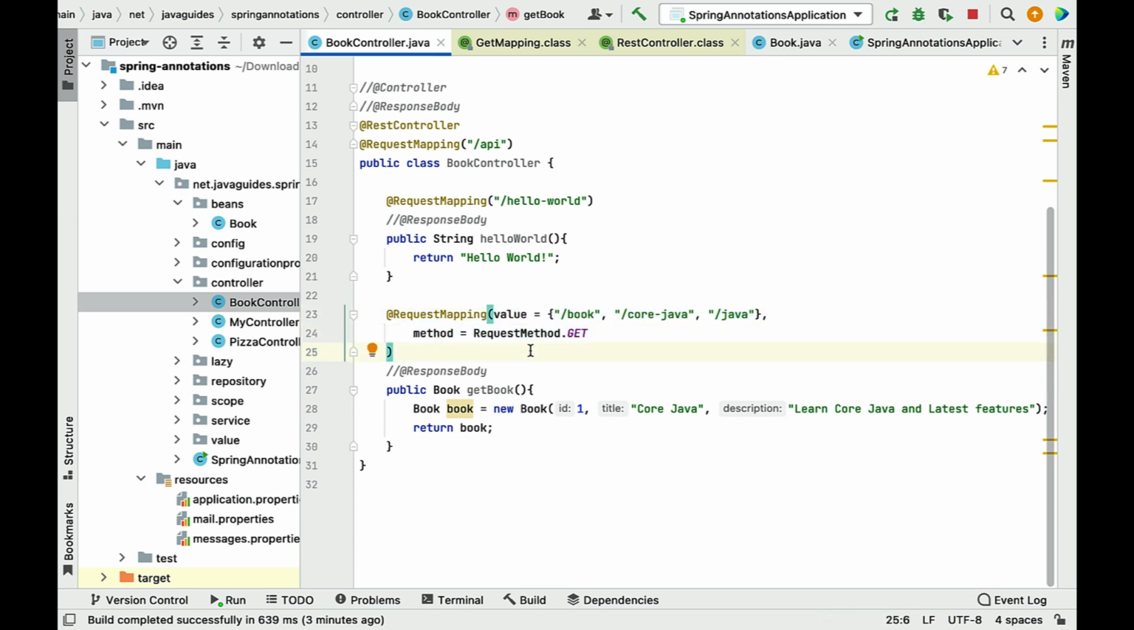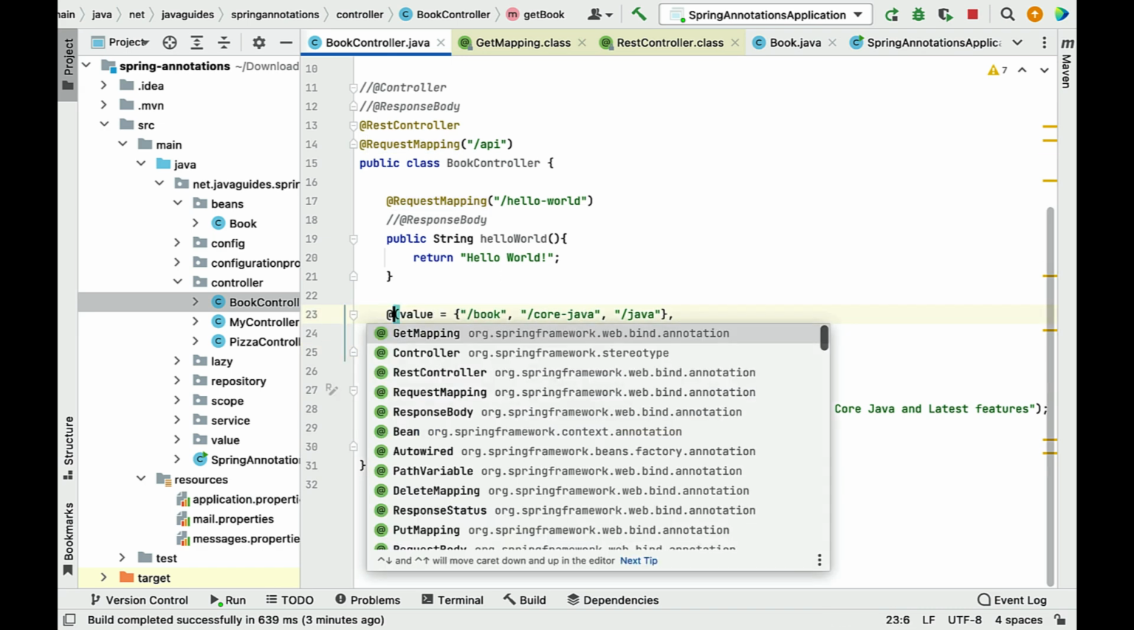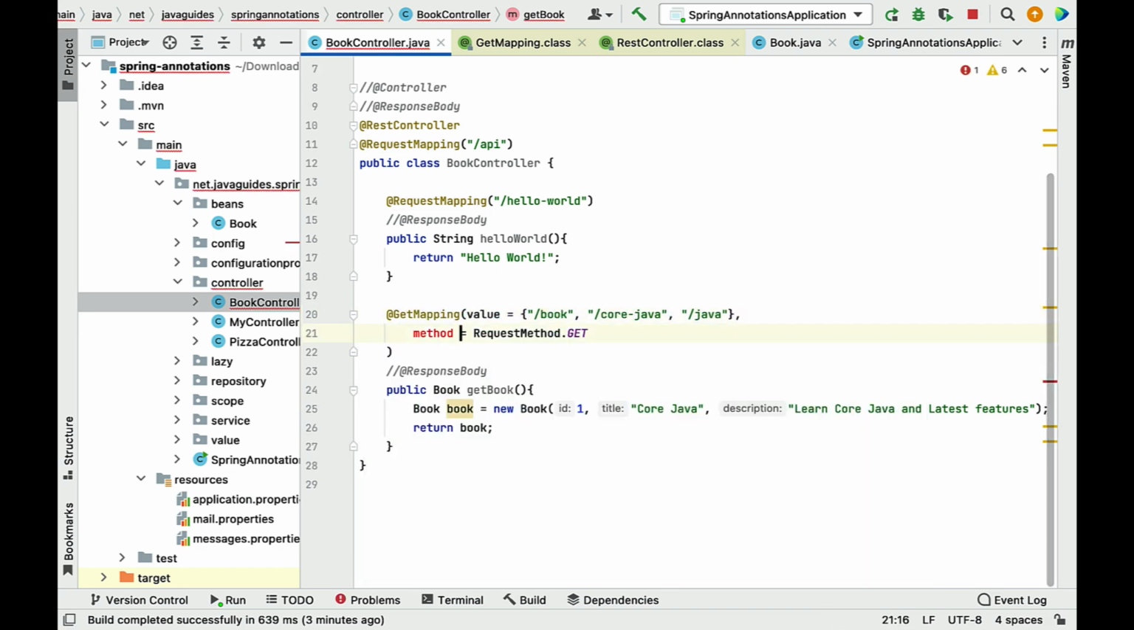As we know, @GetMapping is a shortcut for the @RequestMapping annotation plus the HTTP GET method, right? So here instead of using this much code, we can simply use the @GetMapping annotation. For example, here let me use the @GetMapping annotation, and whenever we use @GetMapping, we don't have to specify the HTTP method. So let us remove this.